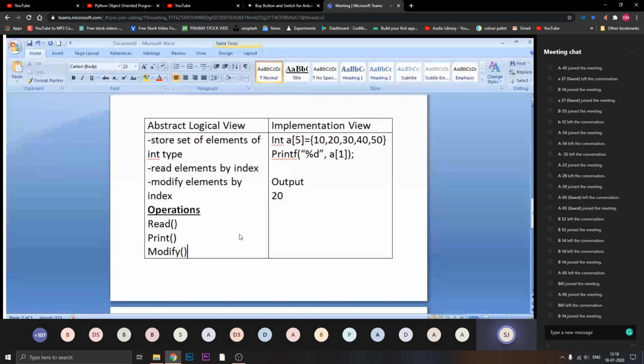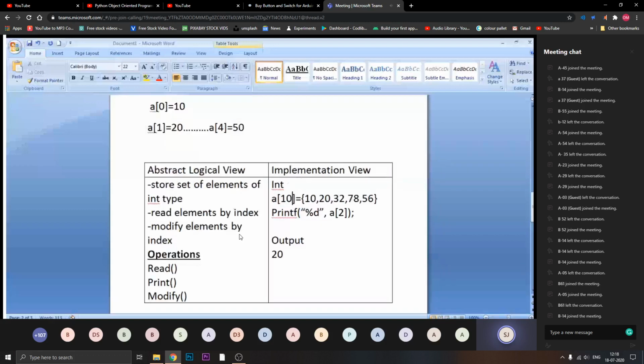Modify means I can change this a of 2, instead of a of 2 I can write a of 4. I can also modify these values, instead of 10, 20 I could write 20, 32, any numbers, of size 5. Also I can modify this integer a of 5, instead of that I can write integer a of 10, and modify accordingly. So these are some basic operations I can perform on my array.